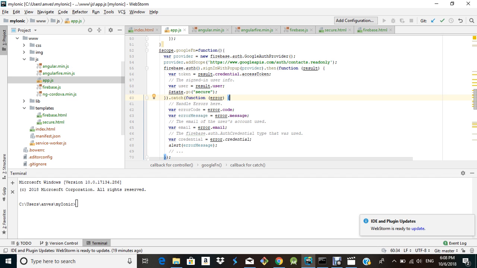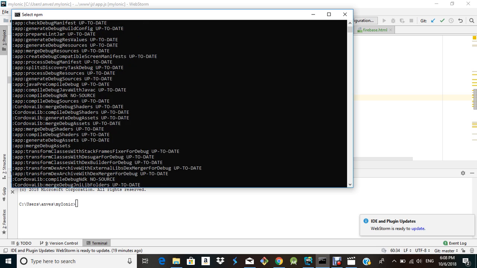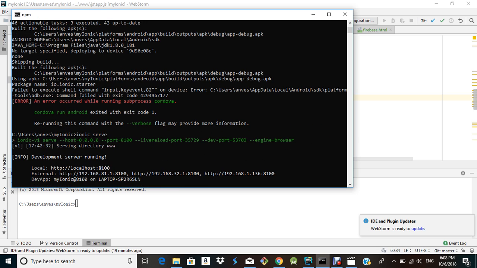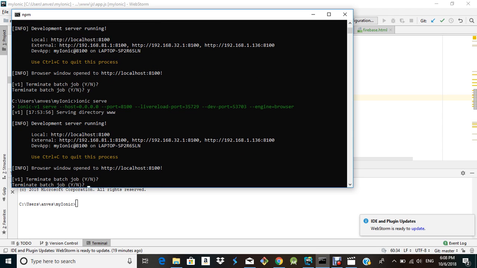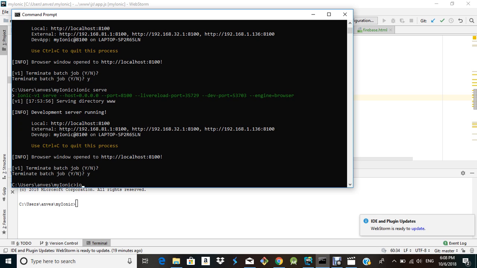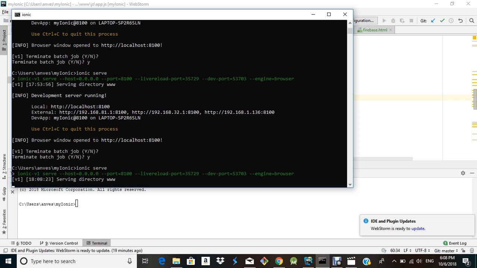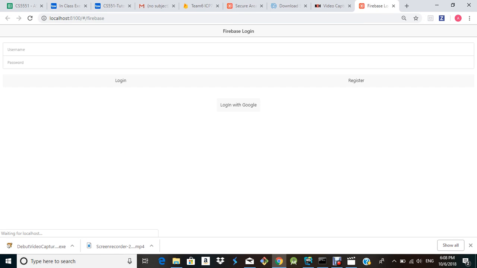Now let me explain the demo for this Google authentication. For that, I need to show it using the web app by running ionic serve. Terminating the job, and I'm going to run a new ionic serve. Enter. Okay, now the Firebase login page has been opened, with the username and password and the two buttons, login and register. Now if I click login with Google, it will automatically redirect to the secure area page because my Gmail account has already been opened in the browser.